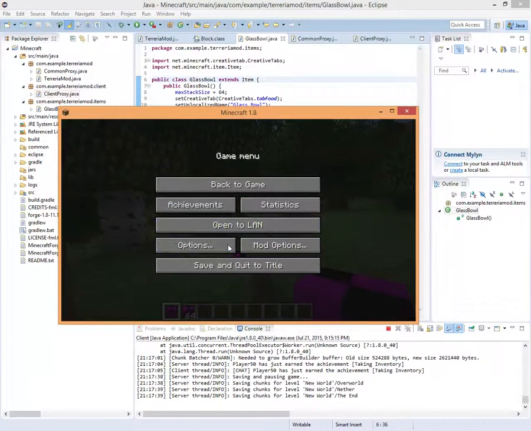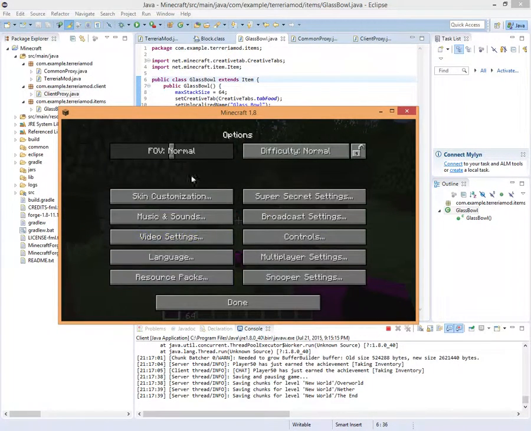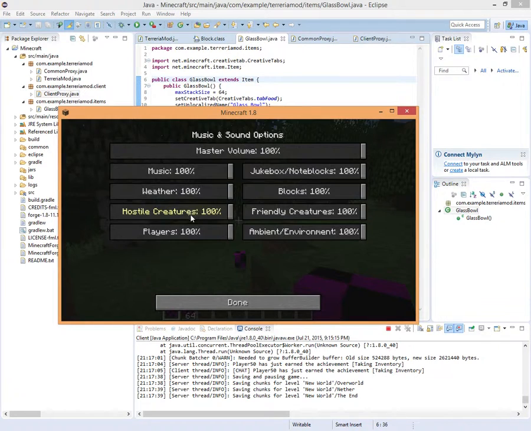And you know what I'm going to do, I'm going to set my options. I'm going to bring this down to peaceful. I don't want to get attacked while I'm in creative. It doesn't really matter. I'm going to turn all my volume down to about 50% for y'all, so you don't have to listen to the game.